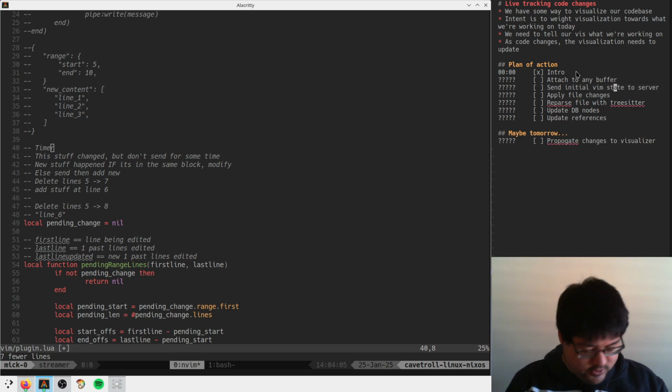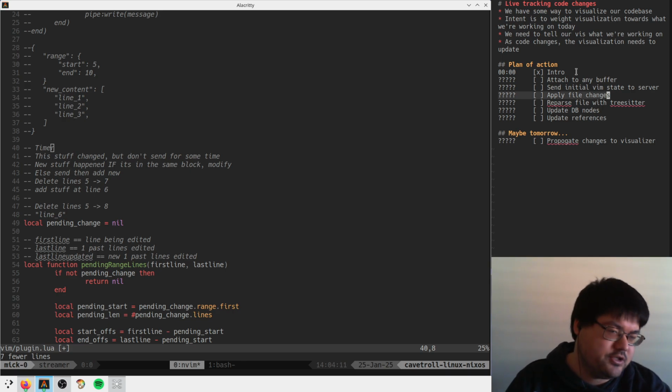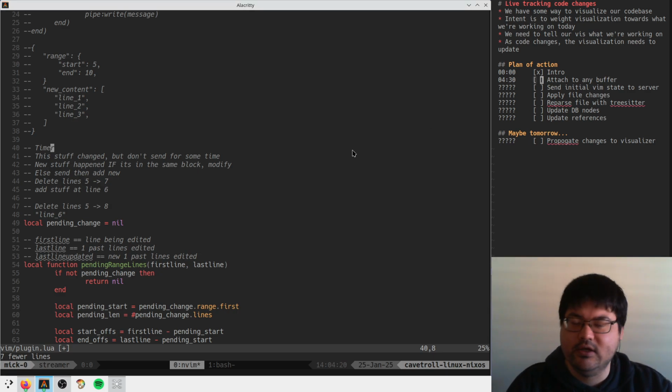So I open this file. Here's what we see in it right now. But it might change in the future. Here's the base of where you're applying changes from. Then actually apply the changes, reparse the file, and update the DB as necessary. That's the plan. We will see how far we get, though. We will see, because I can't read the future.